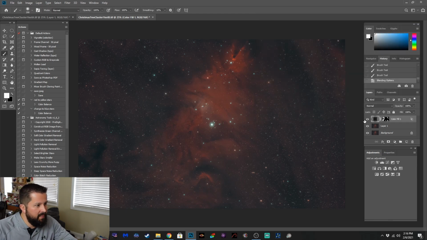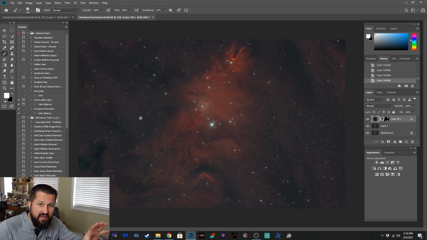So check that out. Here's a before and after. Check that out. Before and after. And it doesn't mess around with the Ha at all because you selectively choose the dark areas of the image so that you can make that nebula pop that much more.